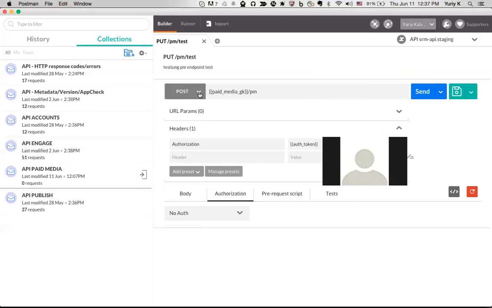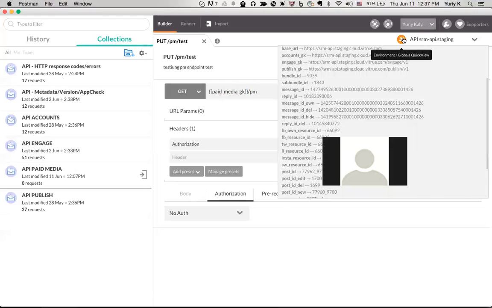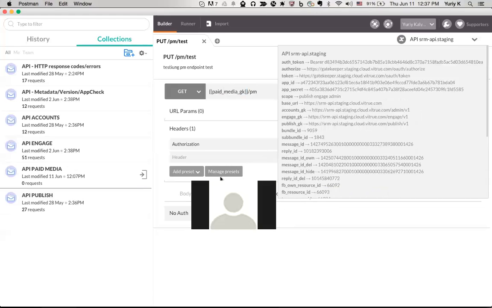So this drop down, this is like a request. The stuff after, yeah, right. After that, you pretty much create a variable. You can call it as you want. I generally call it, you see, for accounts gatekeeper, engage gatekeeper, and publish gatekeeper, I call it by product name _JK, right? And then you need to get the exact URL to the gatekeeper.